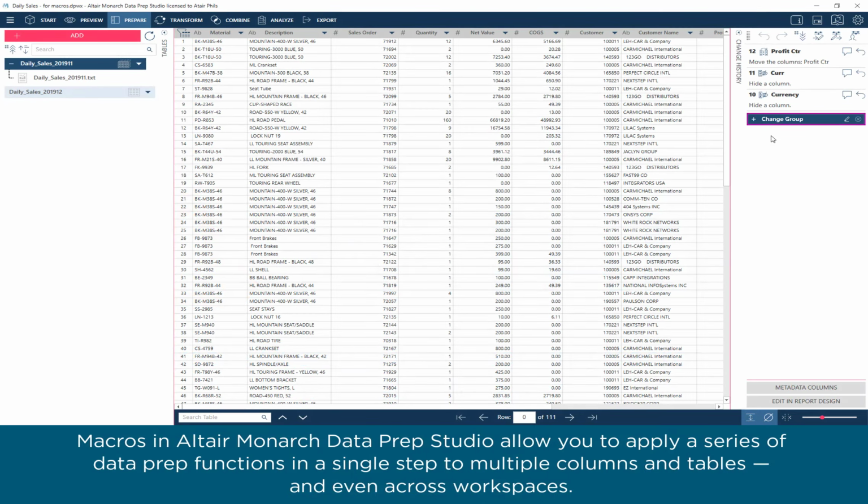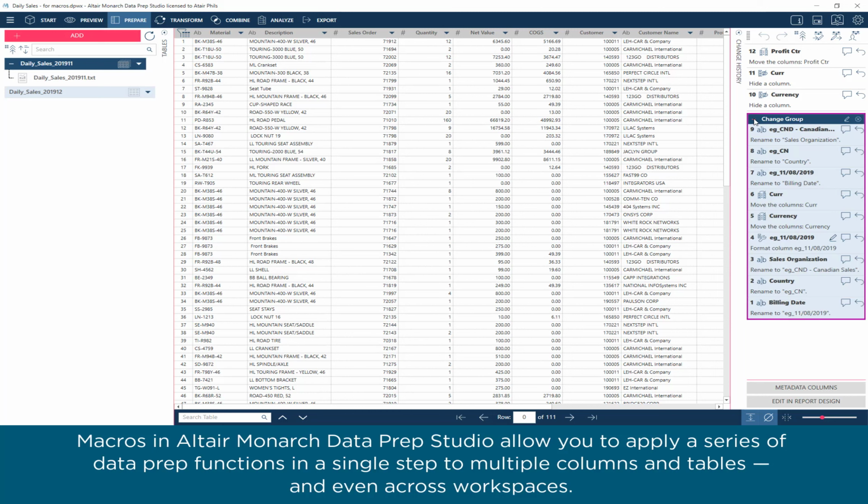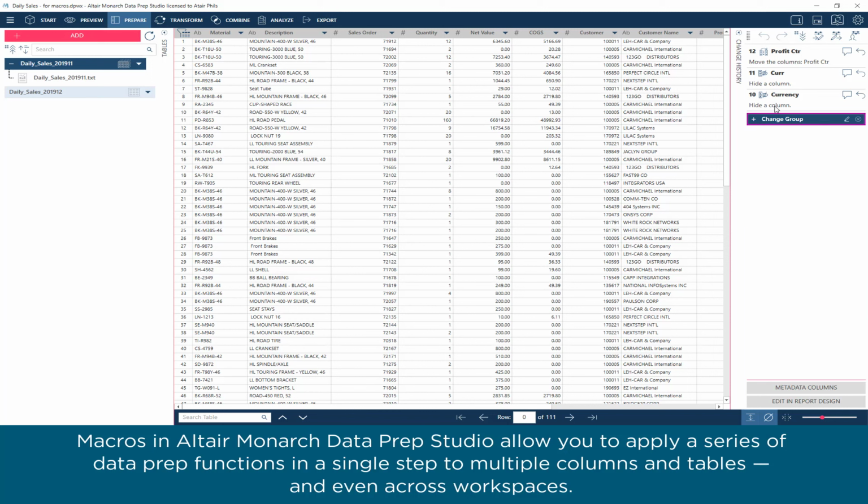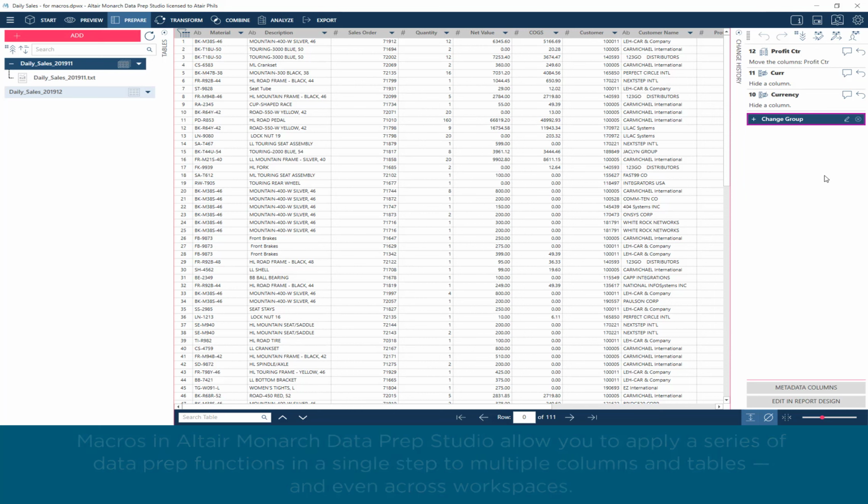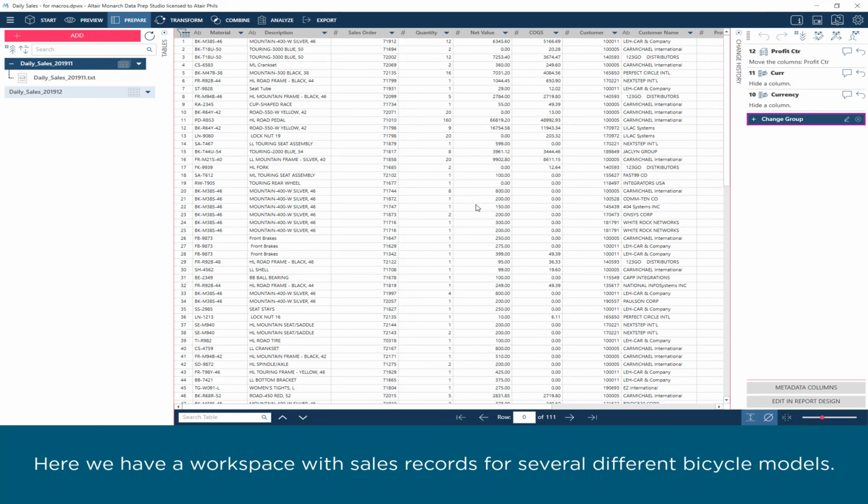Macros in Altair Monarch Data Prep Studio allow you to apply a series of data prep functions in a single step to multiple columns and tables, and even across workspaces. Here we have a workspace with sales records for several different bicycle models.